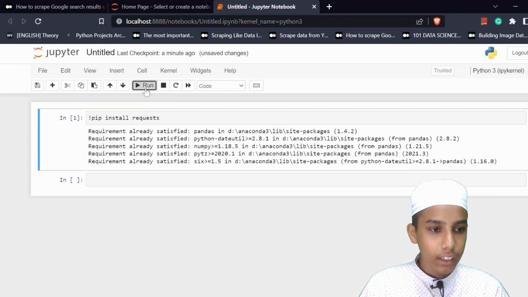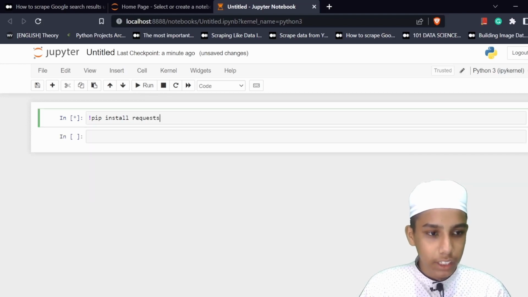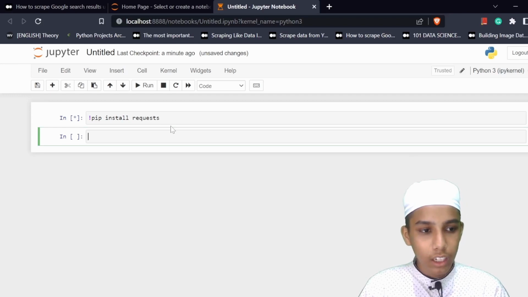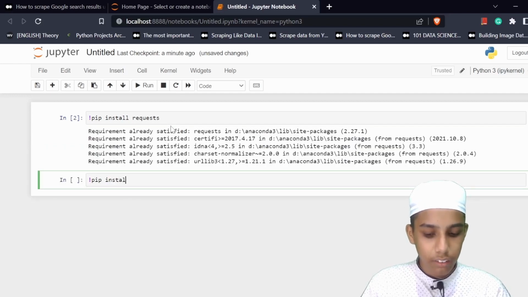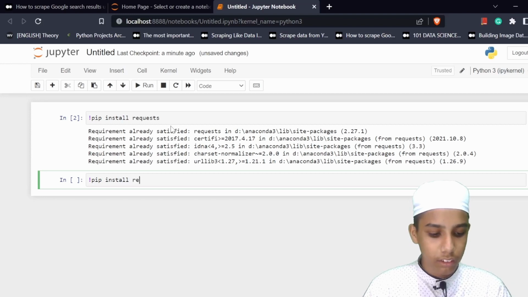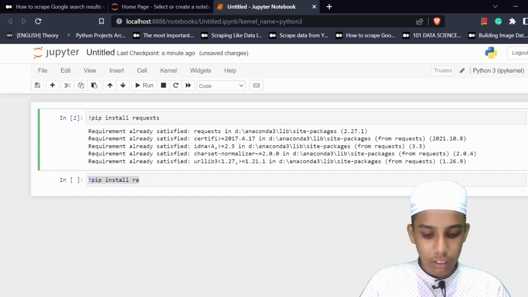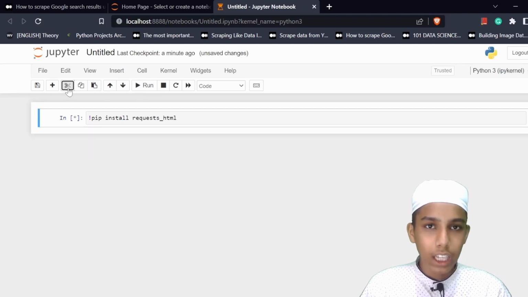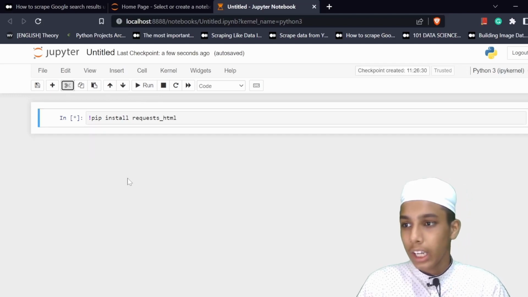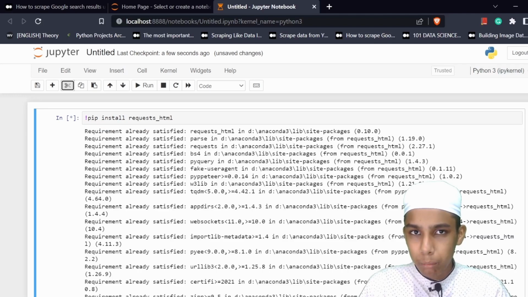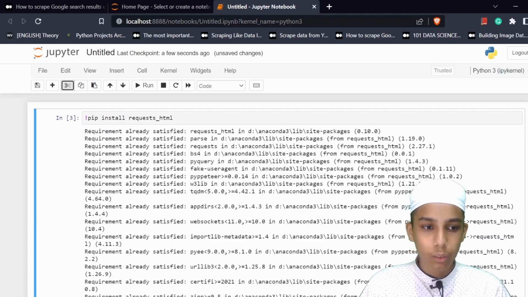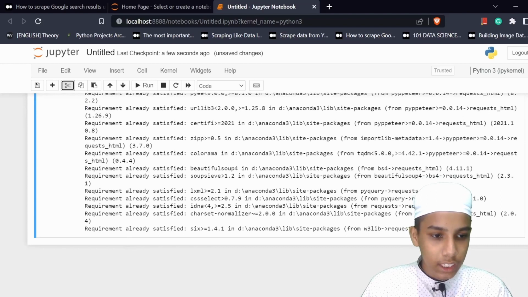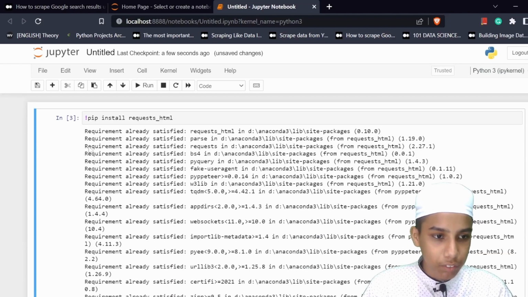Now let's run it. It's going to take some time. Meanwhile I am going to pip install requests HTML. Now let's run it. These are the libraries that I am going to use here: the urllib library, requests HTML, and requests. As you can see here, requirement already satisfied, showing all of these things.